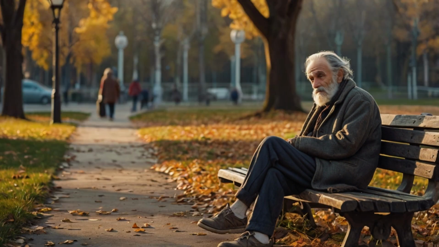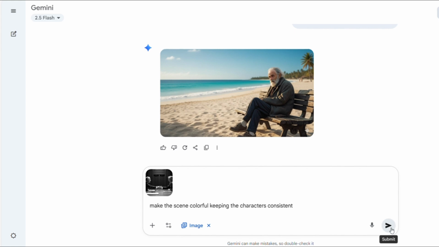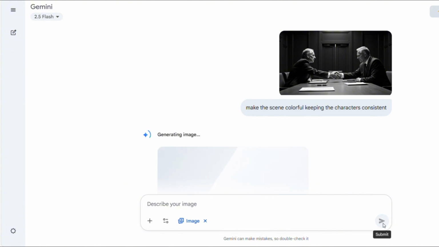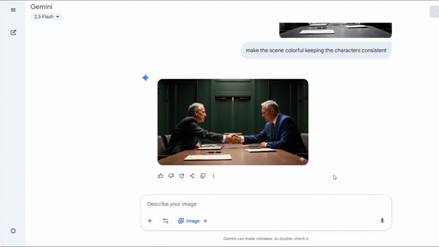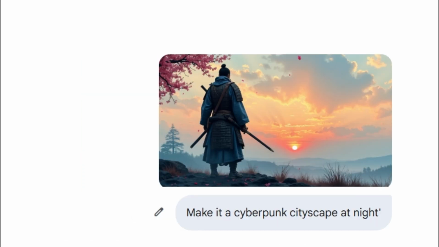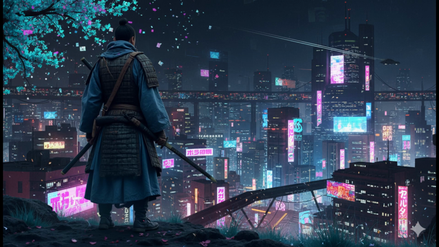The magic lies in its consistency. Unlike some other editors that distort faces or objects when you make changes, Nano Banana keeps everything looking natural. Want to change angles, adjust colors, or even add elements? Just type it out. For example, take a portrait photo and say, make it a cyberpunk cityscape at night. The AI handles it seamlessly, preserving identities and details.